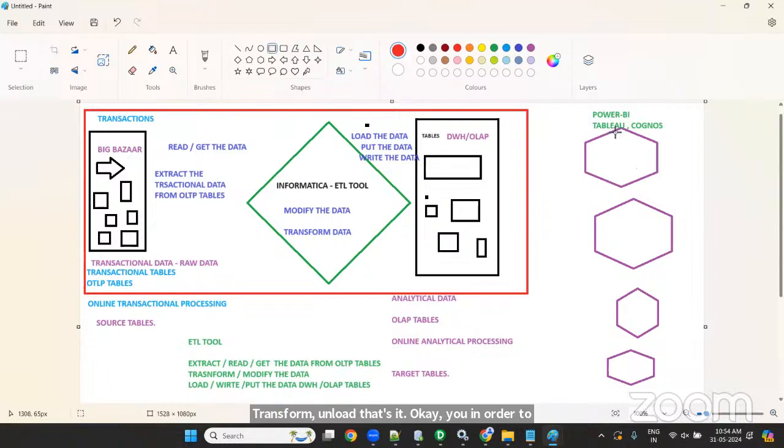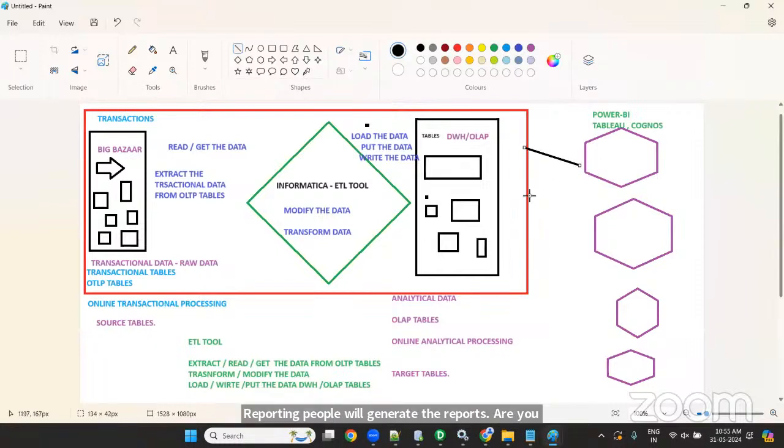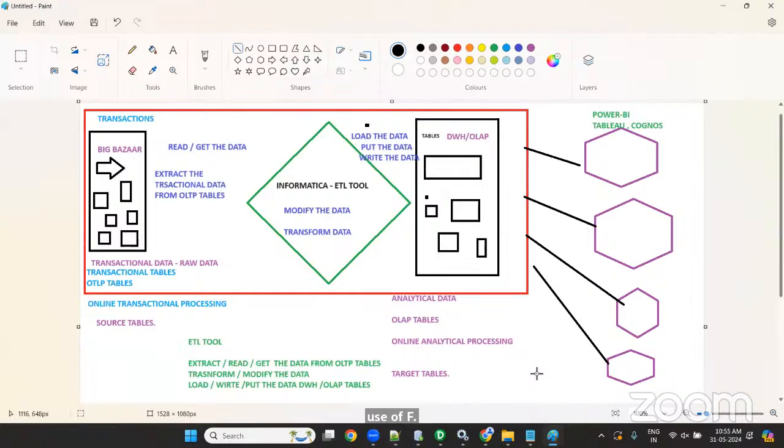Reports will be generated by reporting people, those who are working in Power BI, Tableau, but ultimately Big Bazaar wants reports. Okay, we will take the data and analyze the data and give it to reporting people. The reporting people will generate the reports. Are you clear, please, everyone? Why we will use Informatica? What is the use of Informatica? Are you clear? Yes, guys. So this is where we will use Informatica.